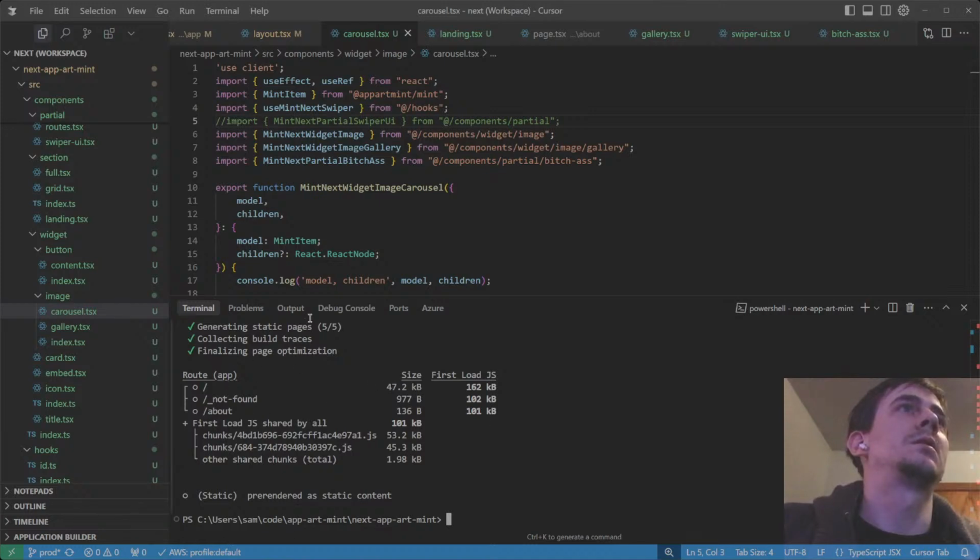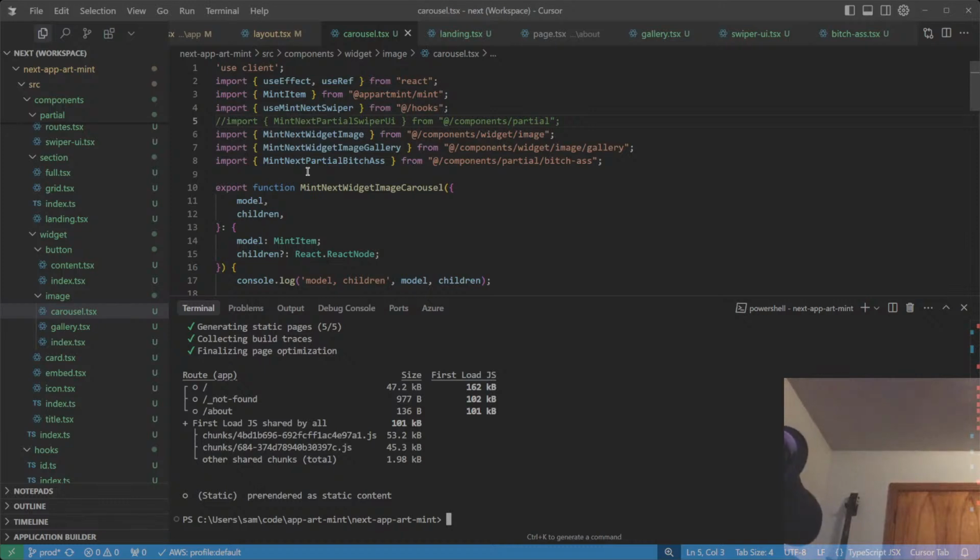Pre-rendered is static content. Beautiful. Oh, my alarm's going off. It's Mezzanine by Massive Attack.